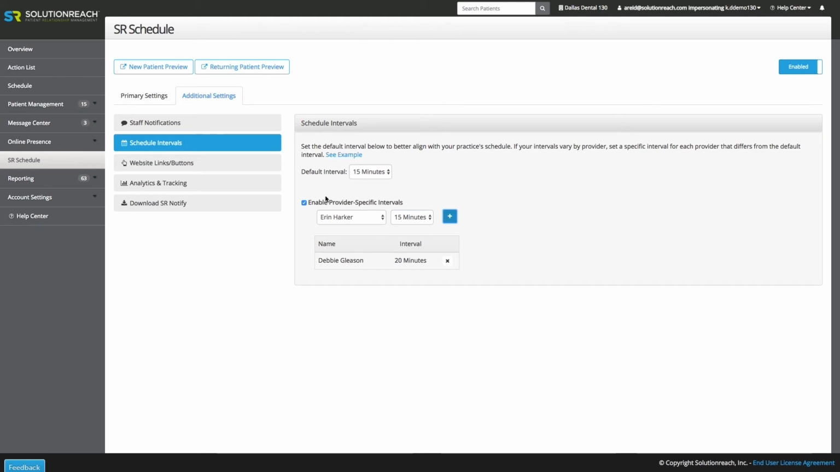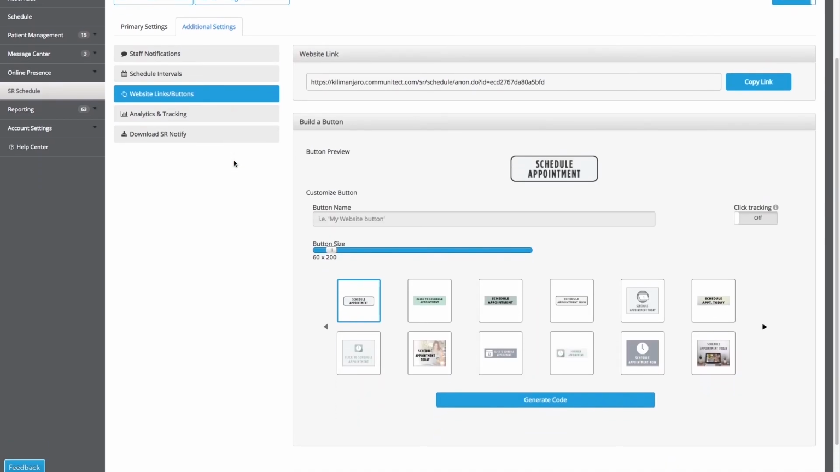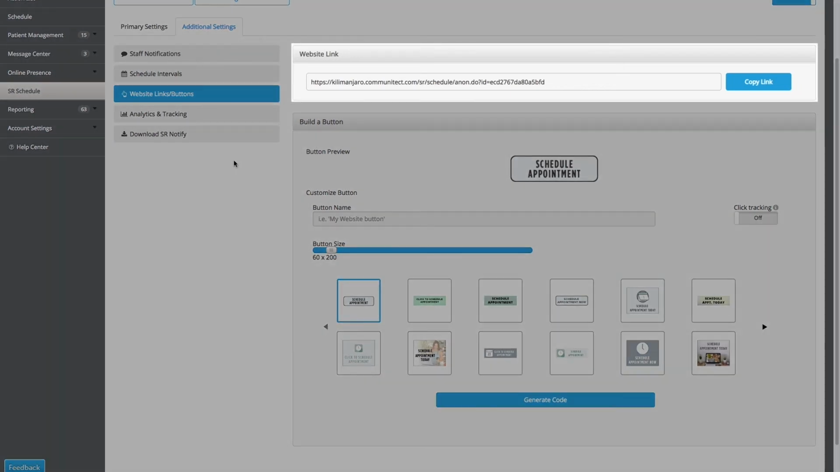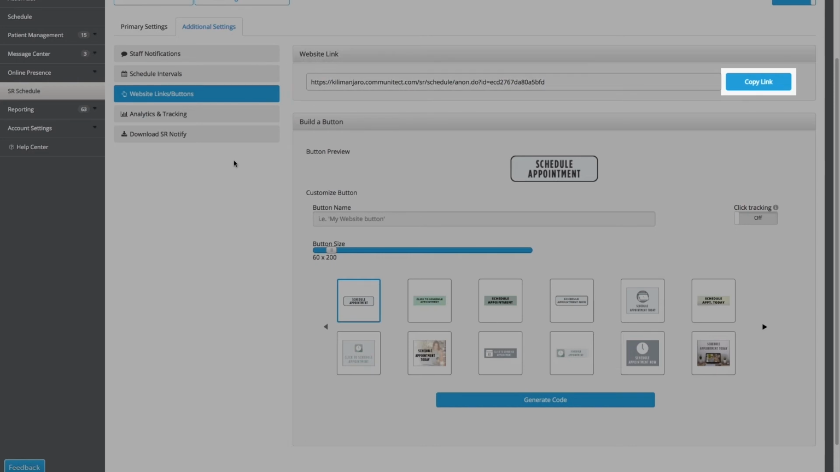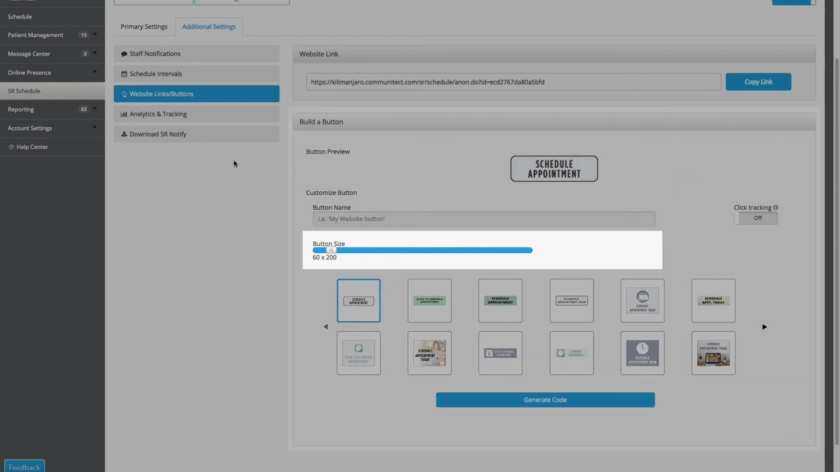The Website Links and Buttons tab is used to customize buttons for your website and social media pages that link directly to the SR Schedule appointment request page. The link the button directs to is shown under Website Link, and it can be copied by clicking Copy Link on the right. The Build a Button section shows a preview of the button. This button can be resized using the blue slider.